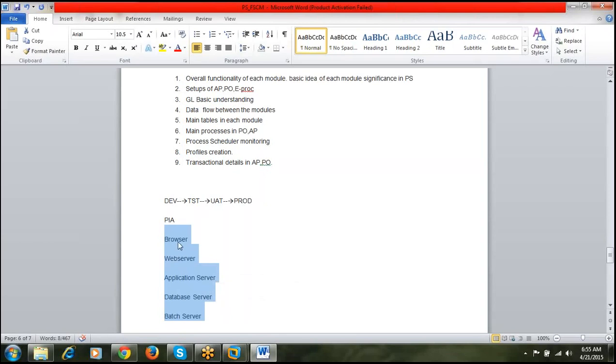So what is meant by the browser? Browser is nothing but Internet Explorer, right? Web server is nothing but the server where the site details will be maintained. We give the URL to access the PeopleSoft application, right? That URL will be maintained in the web server. The role of the application server is to access the application and to get the details of that data from the database. Those details will be handled by the application server.